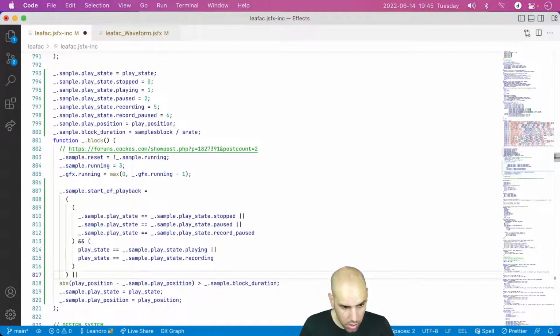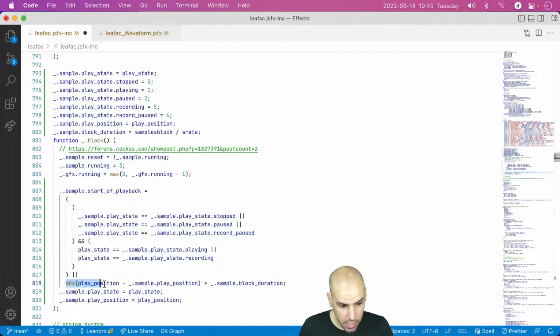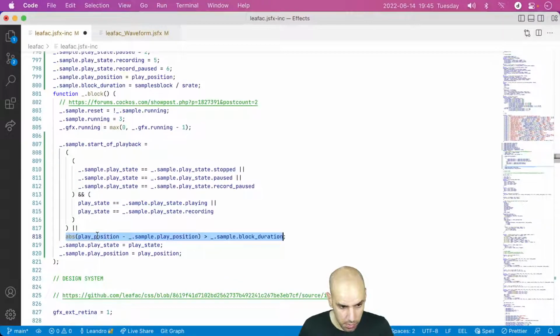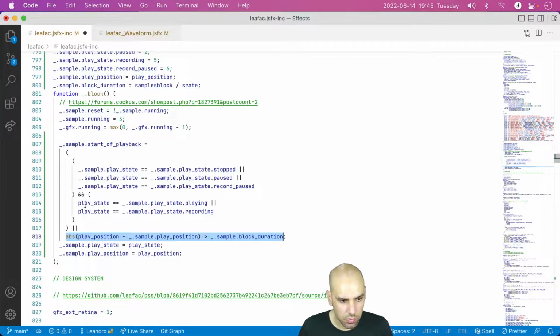Or, and that's another condition, so it's the start of playback if we went from one of these states into one of those states, or if this change in the play position happened. So you are playing, you don't go to the stopped stage, you just click somewhere, moving the playhead. That will have the effect of setting the start of playback again.